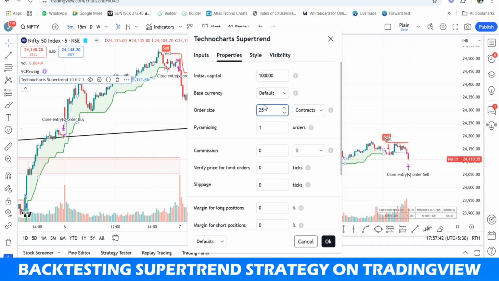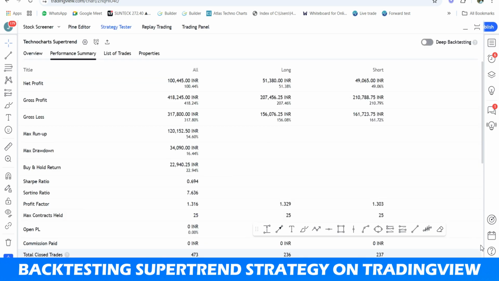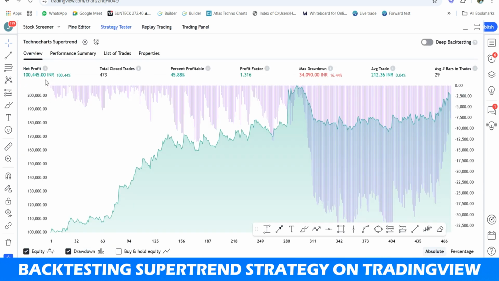So here in contracts you have to change the order size to whatever the lot size that you are testing on. For Sensex you have to select 10, because in 10 contracts you can trade with 1 lakh capital. That means in one lot, basically there are 10 Sensex, right? So that is what we are trying to do. Now we can click on OK. So the result that you see here is on a capital of 1 lakh rupees.